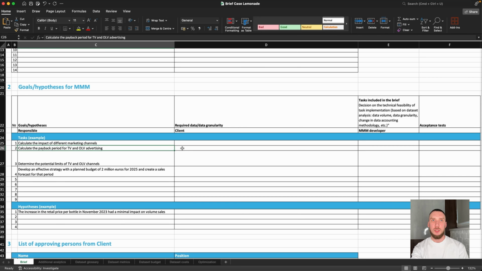The second task is to assess the payback period for media investments for the 2 channels. In other words, the client assumes the payback periods will differ between them. The third task is to evaluate the investment potential of these channels. That is, to determine which channel should receive more investment and which one less.